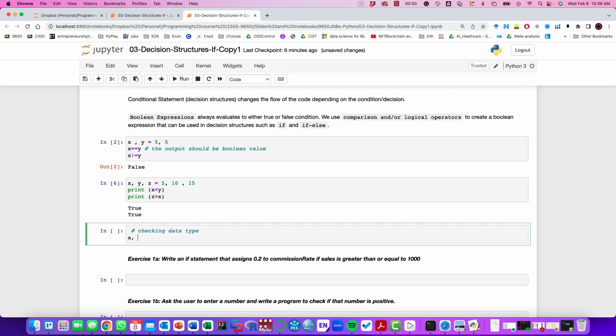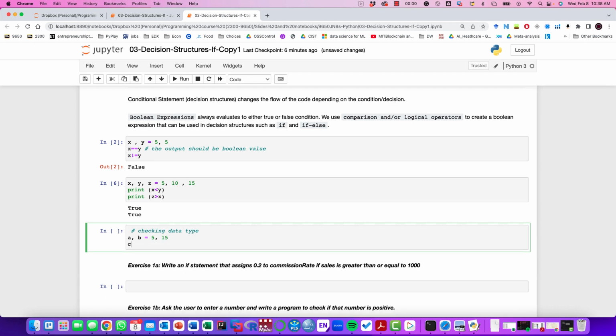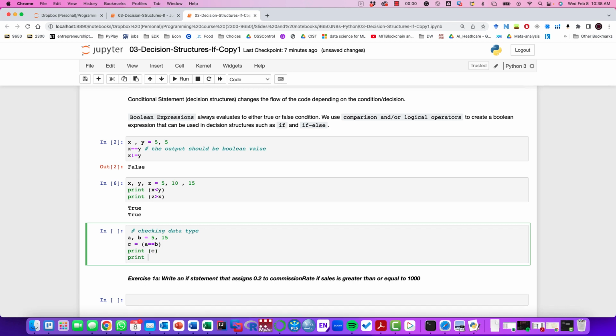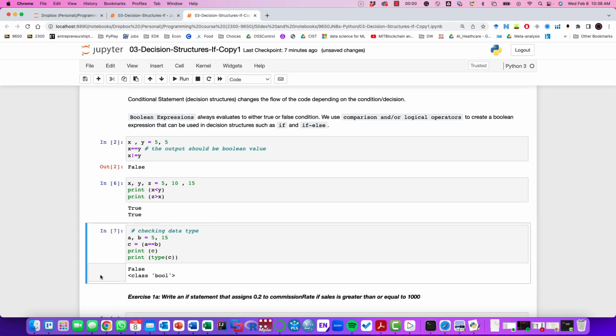Now in this little example, let's try to check the type of the output of a condition. So let's say a and b are equal to 5 and 15. Now c is going to be the result of checking whether a is equal to b or not. And now we can check the type of c. So I'm going to say print c and then print type c, and see that the class is going to be Boolean.